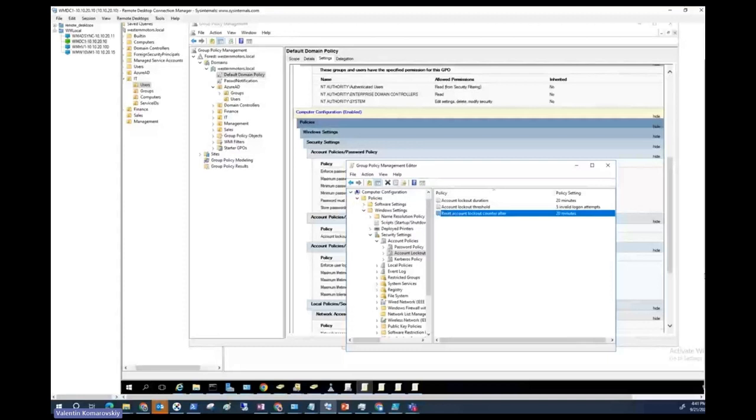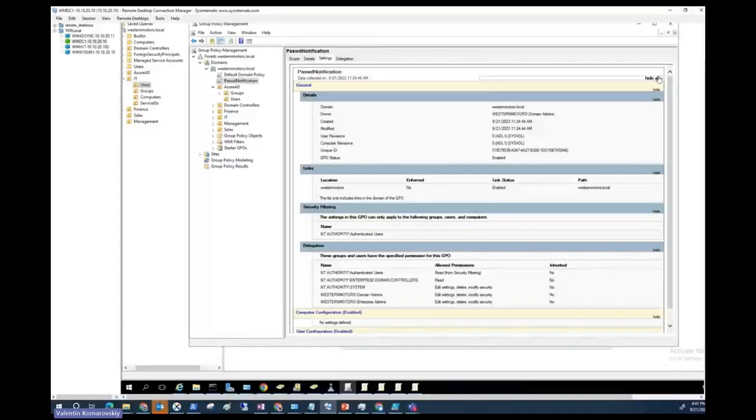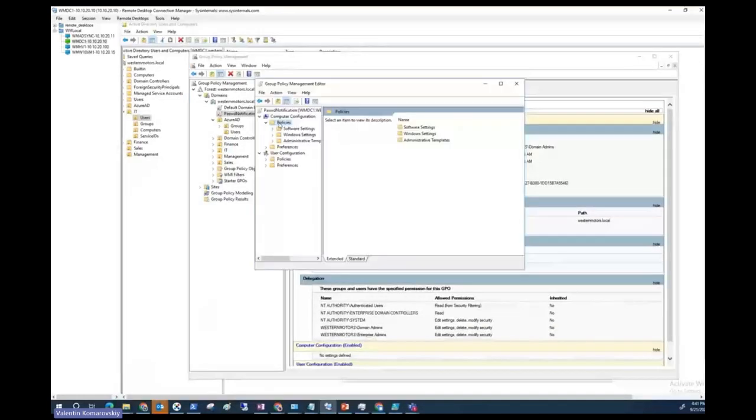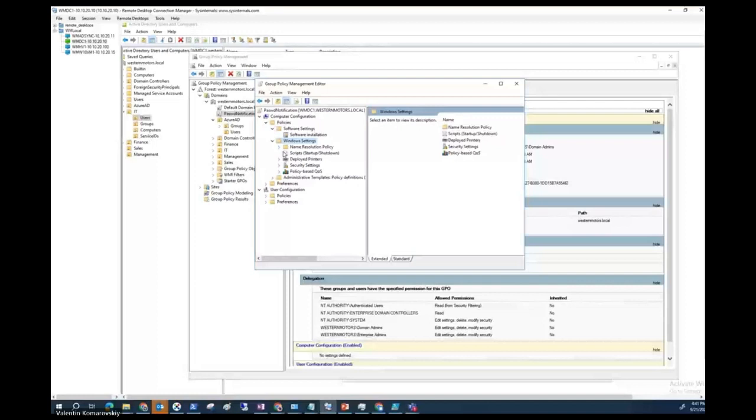And then for password notification, I just picked a blank policy, and we're going to configure this together. You see, this policy has nothing in it, but we want to warn users about their password expiring. So I have to find where that is. I actually don't remember where it is. I have to look it up. One sec.